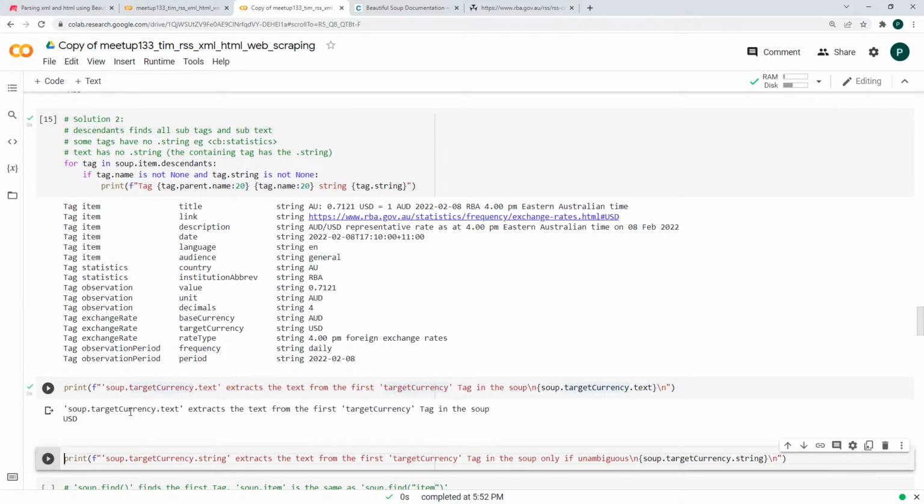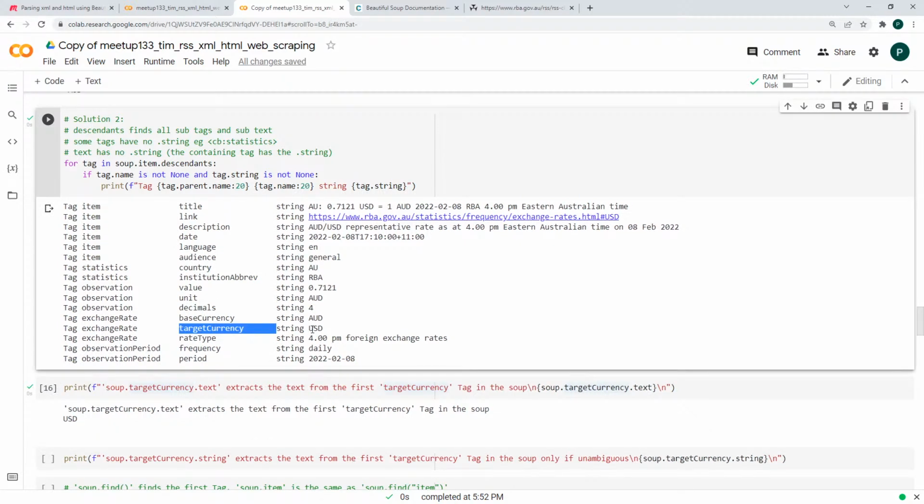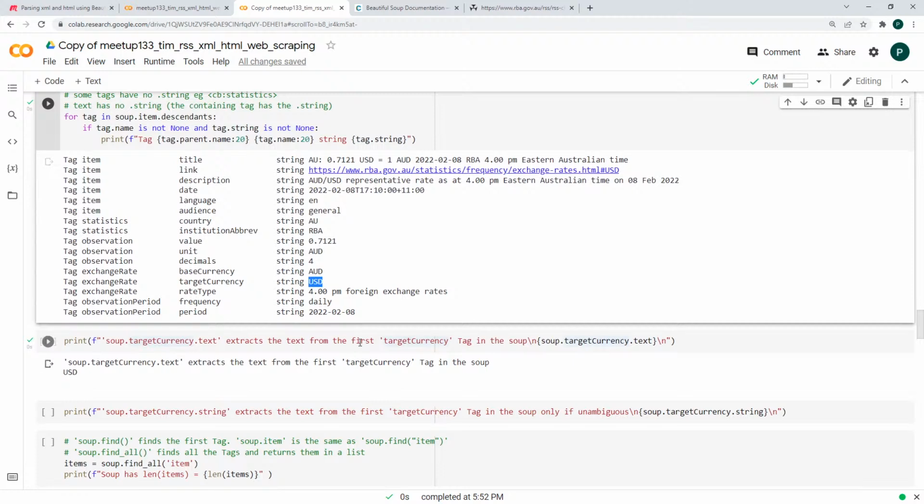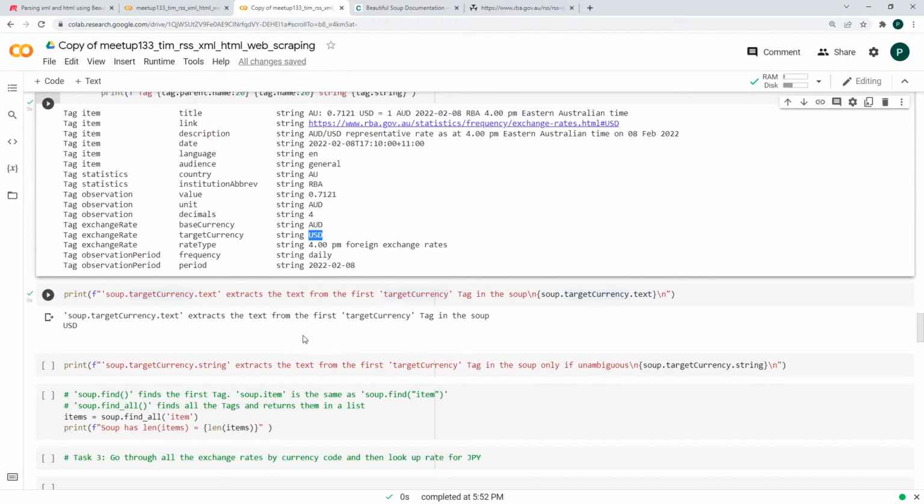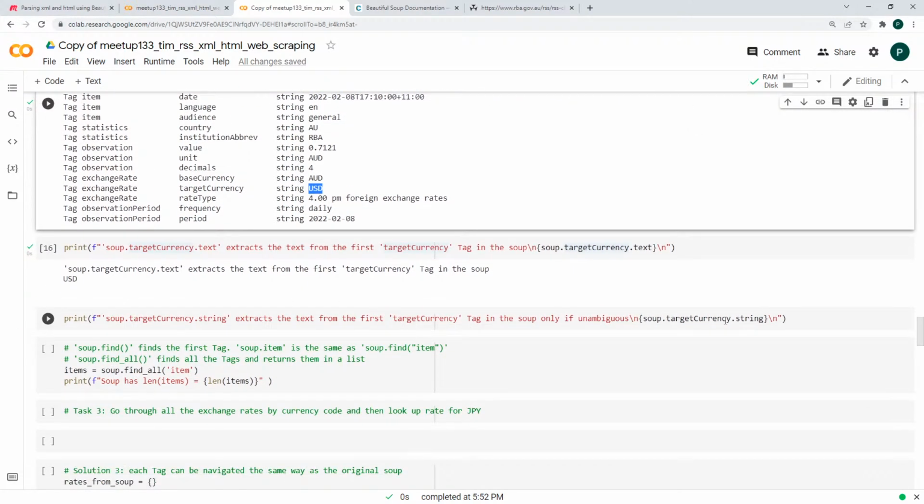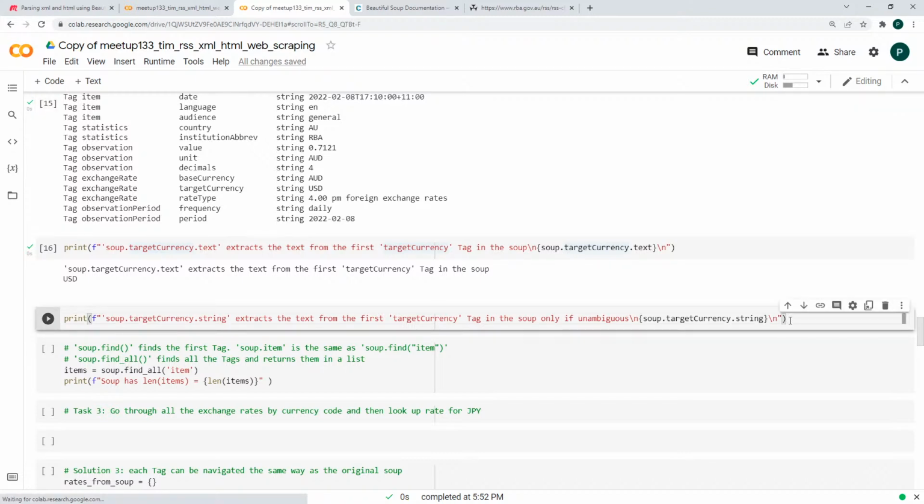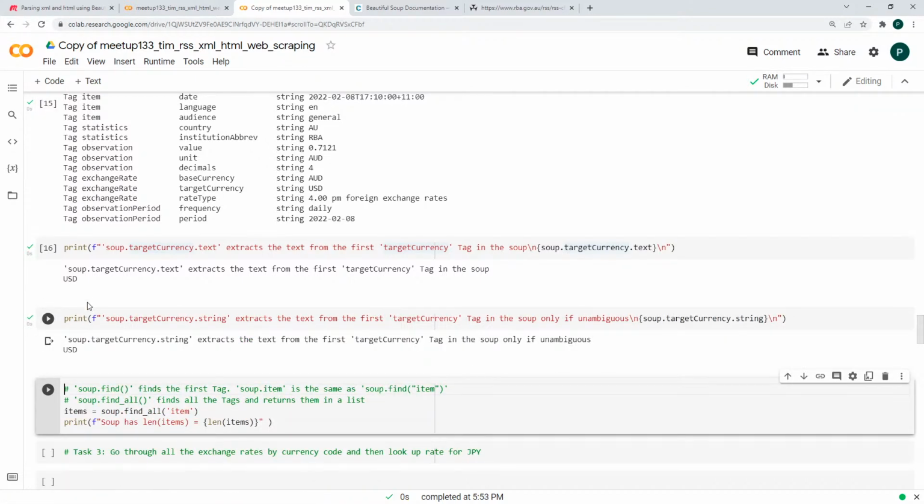So soup.target_currency.text extracts the text from the first target currency, and we've got target currency there, so that's the string for target currency, and this is the text for target currency. They're both the same thing because there's no descendants there of target currency. And as we expected, target_currency.string also works.